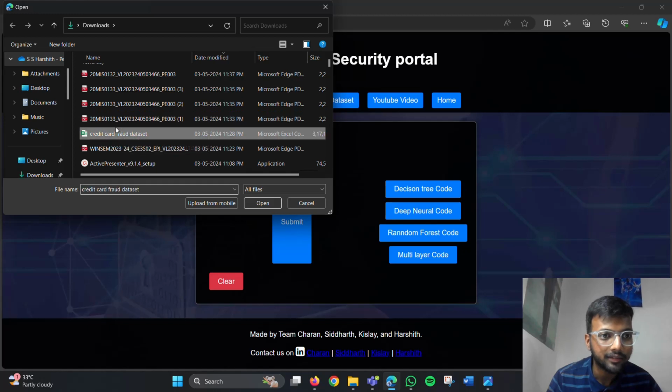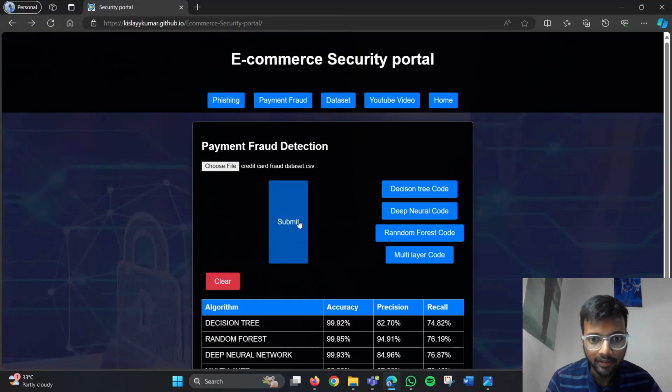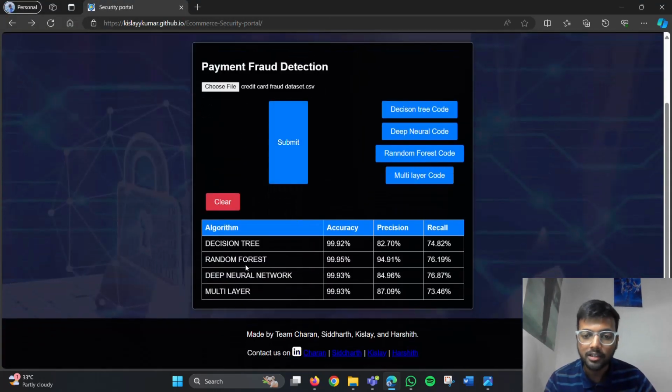As we discussed here, we have the accuracy, precision and recall comparison. So I will be repeating it for the nth time: random forest has the best accuracy of 99.95 percent, whereas multi-layer has the best precision of 87.09 percent. Thank you.